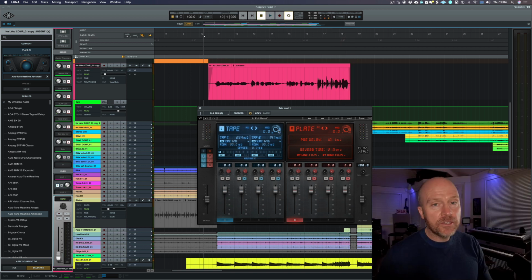Now what we can do with this, as we could with the Echosphere plugin, is to add some modulation to either the plate reverb or the tape delay. So I'm going to add it to the tape delay for this.